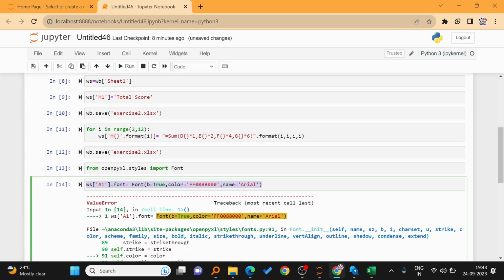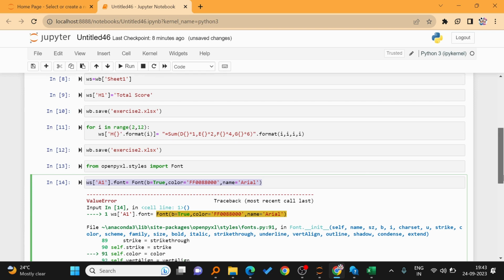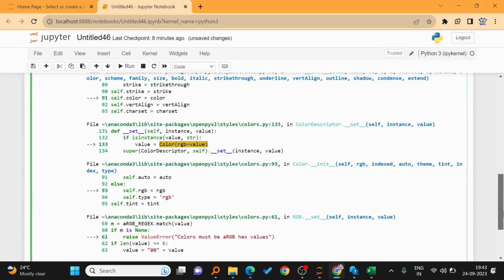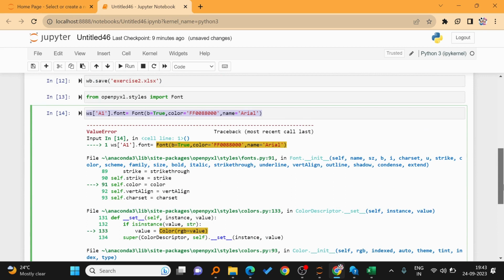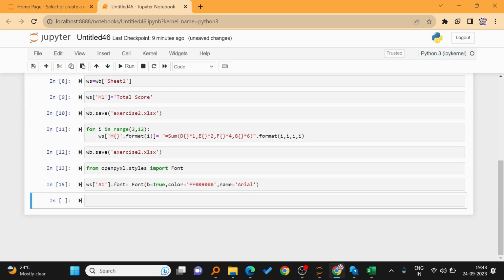So yes, it is throwing some error. Let me check what error it is giving. The color coding is what it is complaining about. Basically, the colors must be a valid value, so I believe the color coding is not correct for this. Yes, now it is correct. You can take the reference from the description for the different colors.